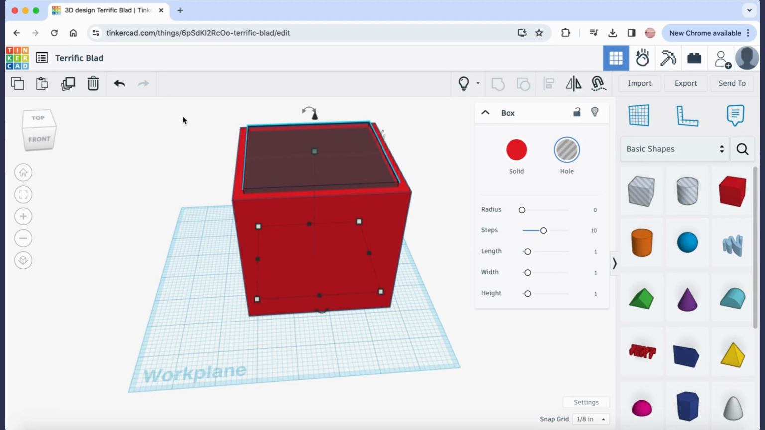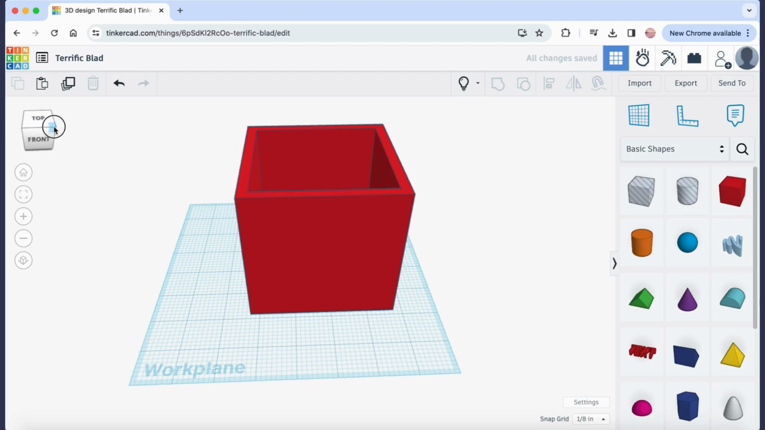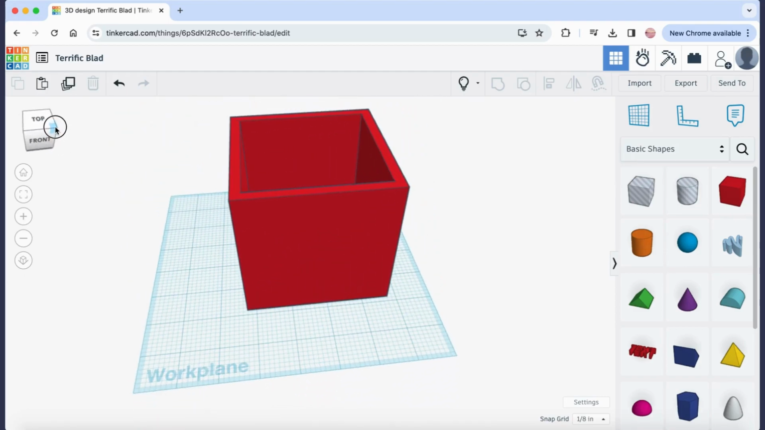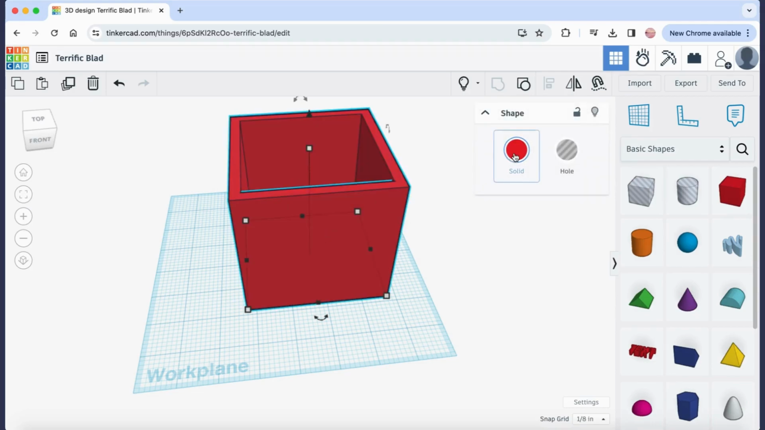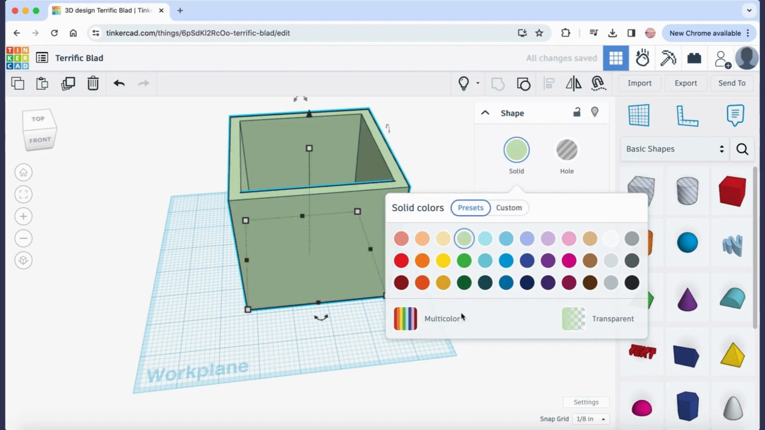Now you can select the two components by dragging over your cursor and then use the group button to combine the two components and to create a hollowed out box. To personalize this component, you can change the color. And so in my case, I think I'll go with this light green color.